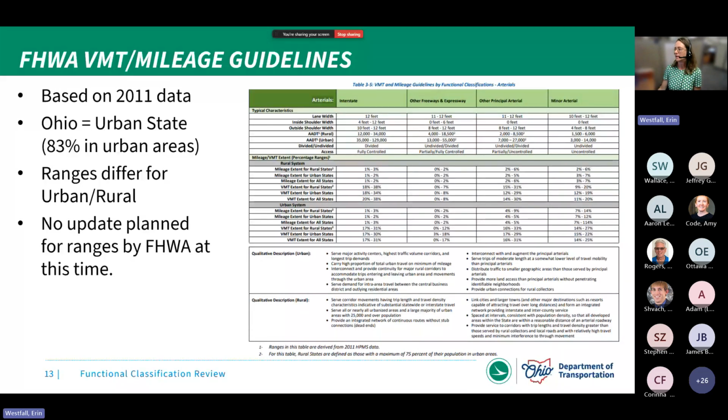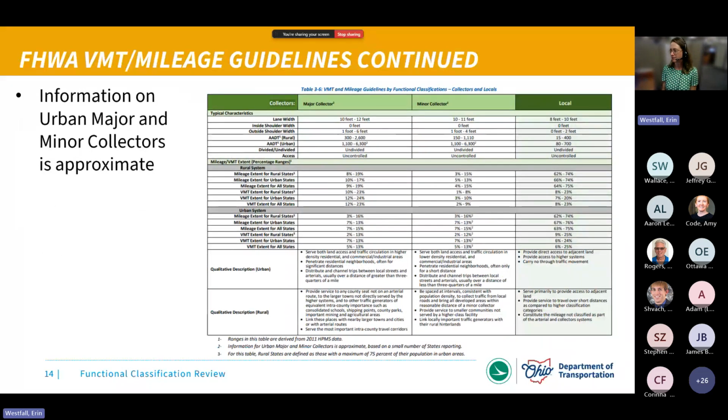And then table 3-6 is just a continuation. It looks at major and minor collectors and local routes. I do want to point out that the information for urban major and minor collectors is approximate, and that's because back in 2011, when they were putting this information together, there were only a small number of states reporting data for these functional classifications in urban areas. So just keep that in mind.